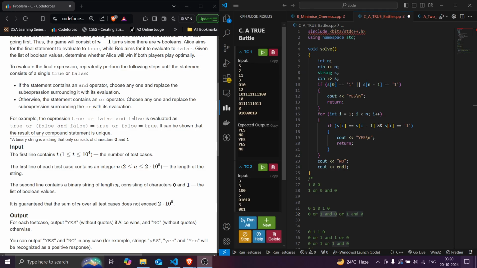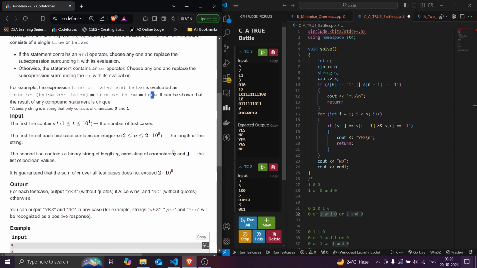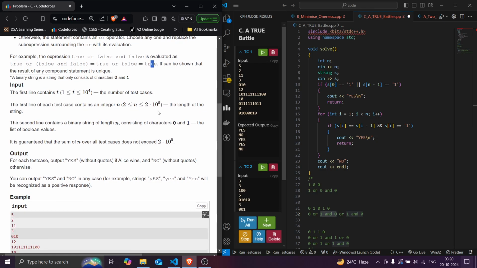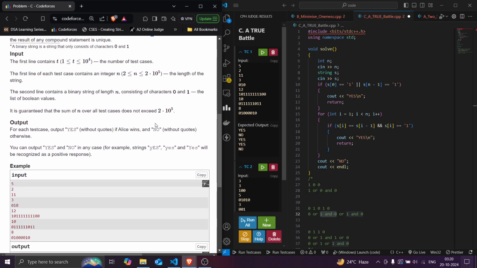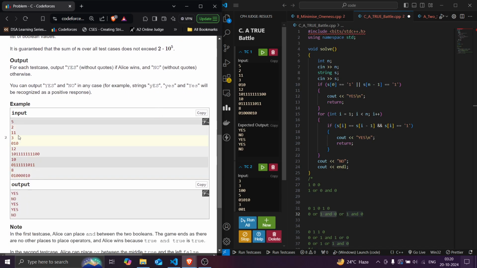True or false and true. First the and operation: false and true is evaluated, which gives false, and then true or false returns true. Now based on the constraints, n goes from 2 up to 2 times 10 to the power 5, which is standard, and these are the examples they have given below.